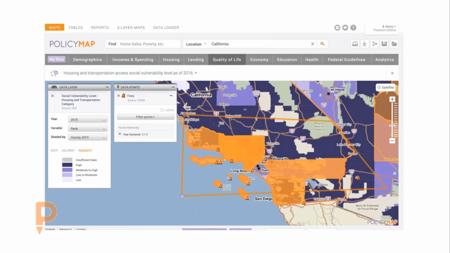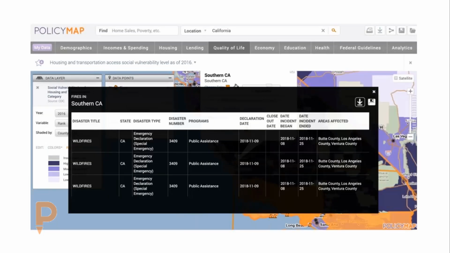You can assemble it yourself by specific census tracts or by counties, or you can do it for a radius around a specific point. In this case, I just created a polygon. And within this polygon, I can go in and specifically take a look at each one of those fires in Southern California. It gives me detailed information about the declaration date, the date the incident began and when it ended, and the areas affected.